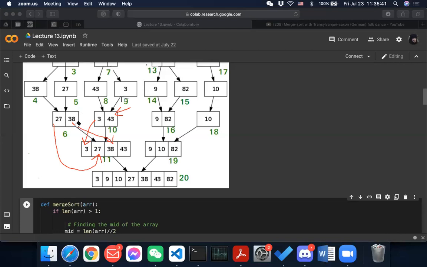And then as long as one of the arrays does not have any elements anymore, then we will just move all of the other list into this larger sorted list.